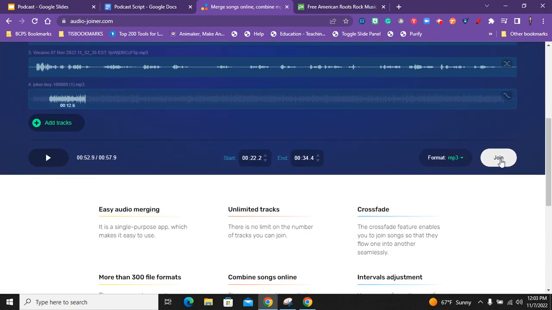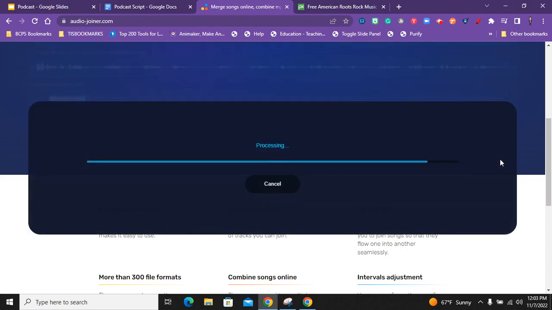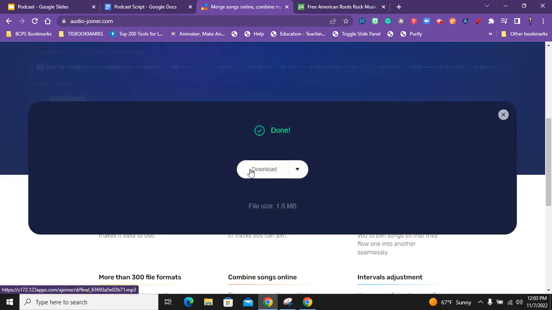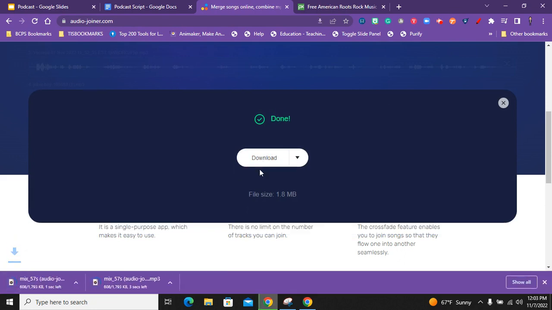But then what I'm going to do is I'm going to join all these tracks together. That's what I'm going to do. So I click on join, and then I'm going to download it. It should only download once, but sometimes when you click it, it downloads twice for some reason. Don't worry about it.